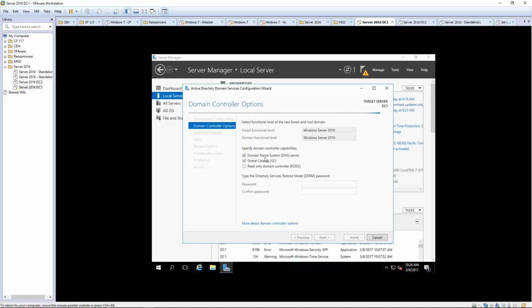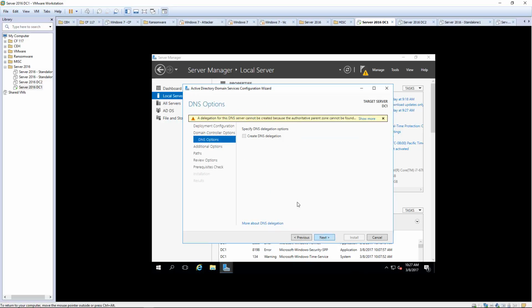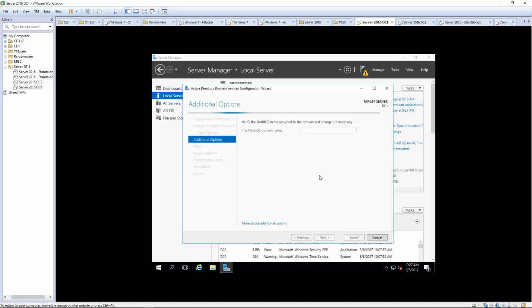We're going to go through and verify. We're going to be setting up DNS and a global catalog. We're also going to be setting up a recovery password just in case. Functional levels are Server 2016, that's fine. Because this is the first domain controller, we're going to get this message. Let's go ahead and create the DNS delegation if it lets us, which it shouldn't, because again, there is no DNS server yet. It will do the NetBIOS name, which basically will verify that this domain name is unique on your network. And it is. We'll do next.